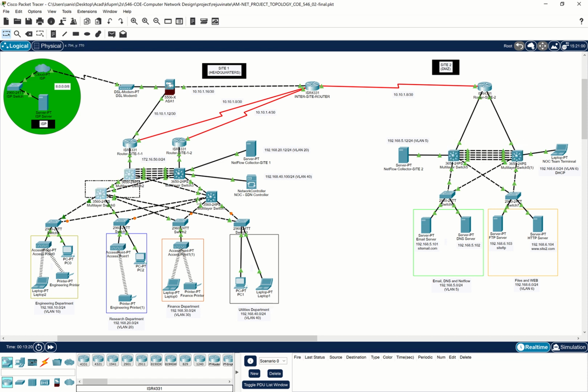This is our core distribution layer, and then for the access layer down here, we have some devices, and these devices are connected to the departments. We are using VLANs. So let me go into one of these access layer switches and show you the VLANs. We are using one of the multilayer switches up there to serve as the VTP server.